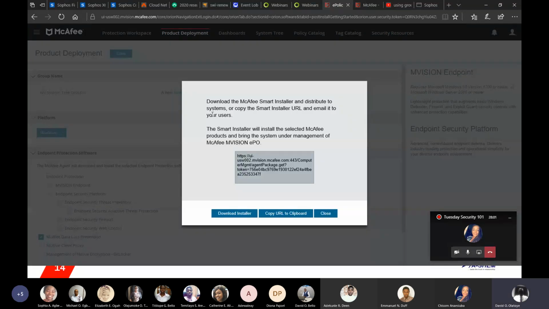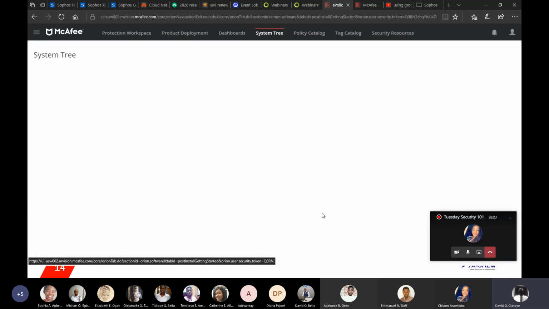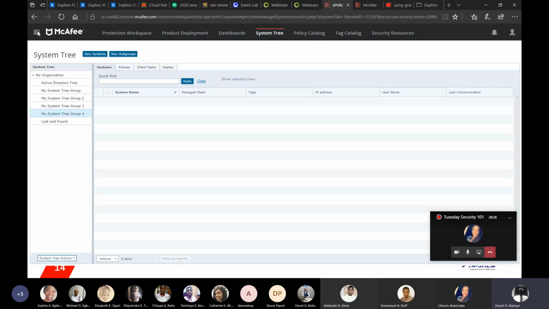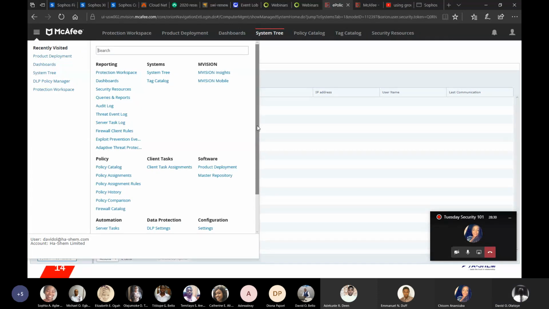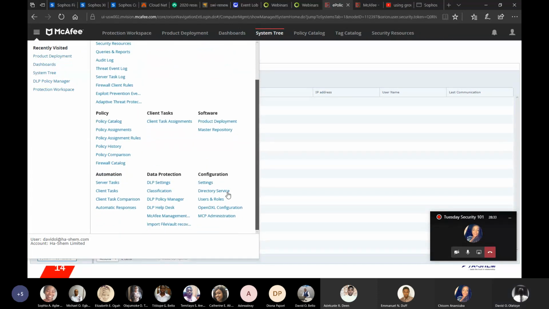It generates the installation for me. So either I want to use the URL, I copy this URL to the client's machine, Chrome, Mozilla, or Edge, or I want to use download installer. That is to install the product on the client's machine. Users can also be added to this.